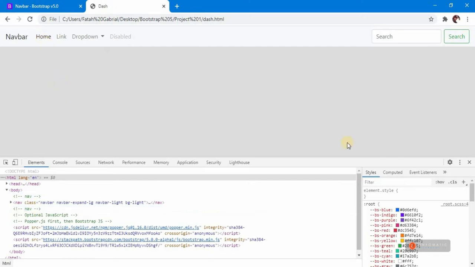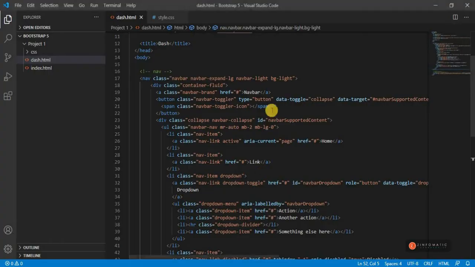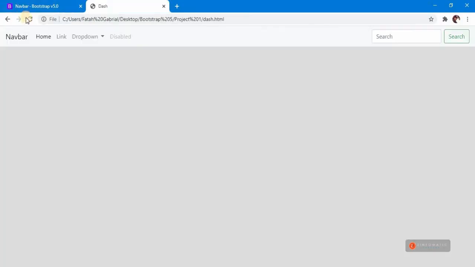Okay, so let's customize the navigation bar. So what we're going to do is change some colors. You can see that right now it's navbar-light with a bg-light. So first thing I'm going to do is change this to navbar-dark. I'm going to set the bg to dark. Let's save that. Let's get to our browser. Let's hit refresh, and you can see that it becomes kind of a black color.